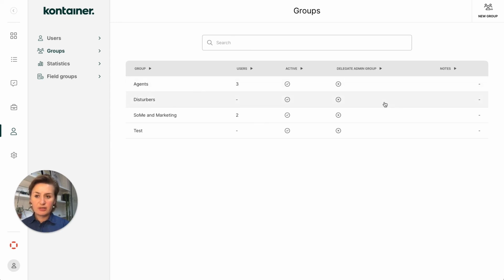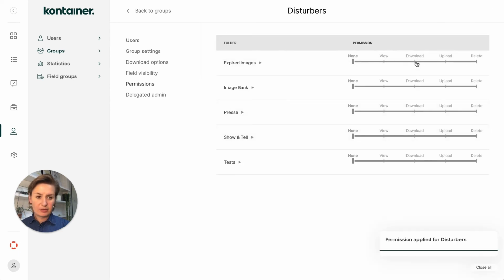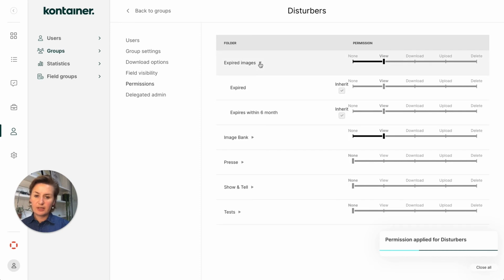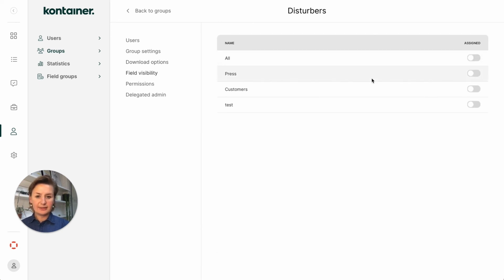You set the permissions in the users and the user groups in the same way. You simply drag these levers to where you want them to be, and you can also take permission away. What you need to know is that permission is inherited into subfolders, but it can be manually overwritten, like so. You can also give access to download templates in here, and if you use custom fields, you can give access to sets of custom fields in here. Access is updated instantly, but you might need to ask your users to refresh for it to be live at their end.